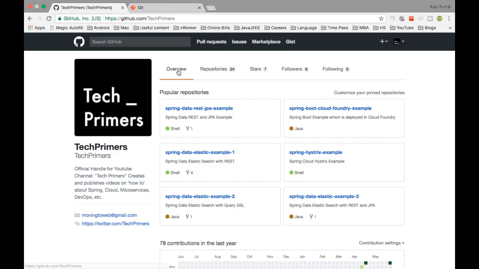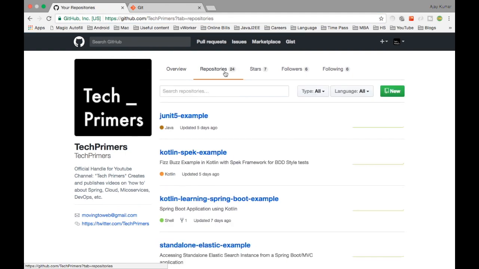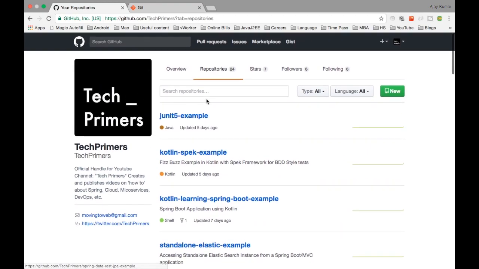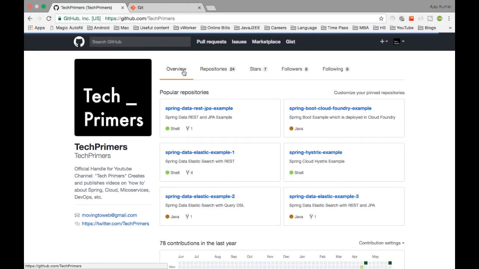If you see, I have a profile here called Tech Primers, and I have uploaded all the repositories or the code bases which we did, right? I have done lots of videos. In all the videos I have posted the code samples into the GitHub repository. If you notice here, I already have 24 repositories. So these are basically 24 different code bases.